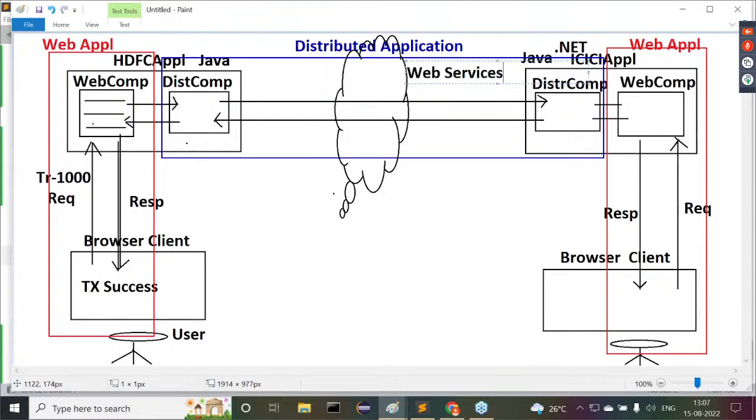Yes, sir. Right, sir. Means we can use distributed applications in banking sector and money. No, not like that. Not like that.